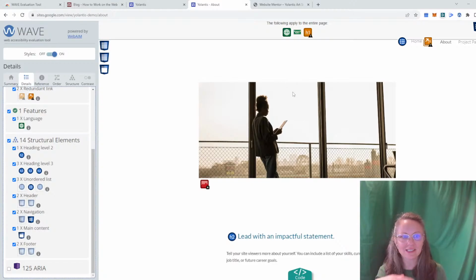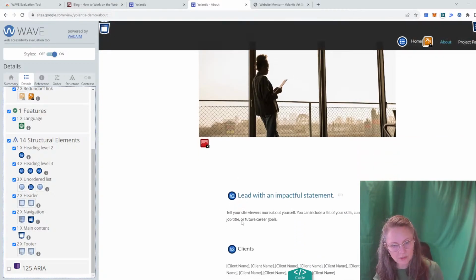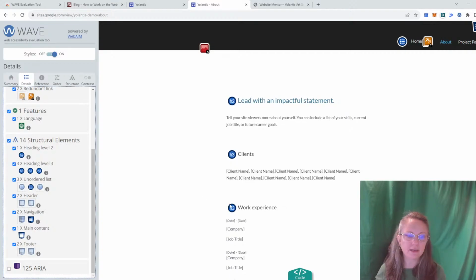So semantically, it's like an outline, hierarchically. A machine can announce this page to a user of assistive technology, and it will say heading level 2, lead with impactful statement. Heading level 3, clients. Heading level 3, work experience. So if this wasn't marked as a 3, then somebody non-sighted would not be able to click the H bar on their JAWS software and have that heading announced to them. They wouldn't even know the content was chunked and headed.